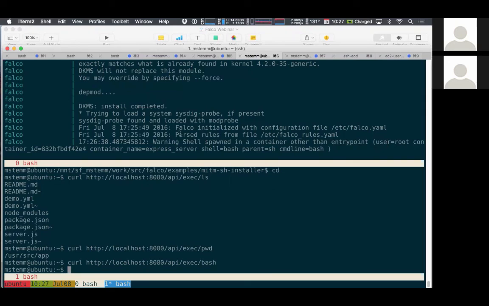So we can say it was root. Here's the container name. This is giving you an example of all the great stuff that Sysdig can give you with respect to container visibility. And here's the details on what they were trying to run. They're trying to run bash.